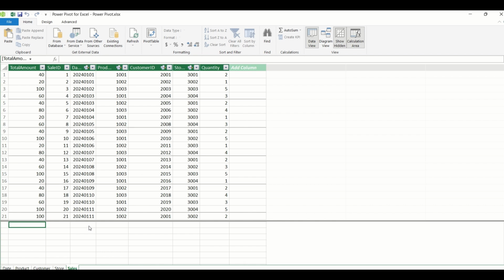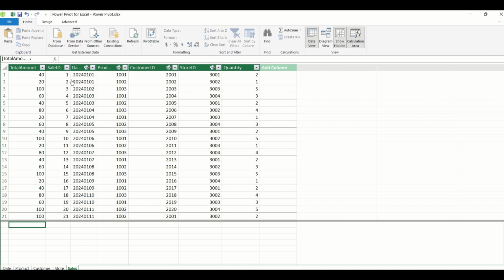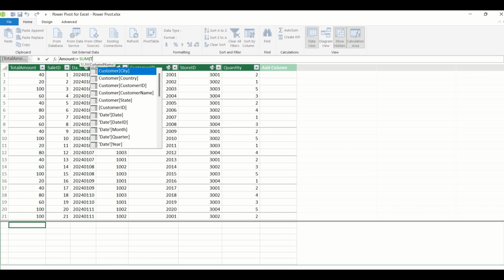So the next thing, after you have created the required relationships, is to create some simple measures. Okay, so let's go. This is the sales table, and this is the total amount. Sales quantity is there, and now we'll simply create two measures. First one is amount. So here, amount is simply the sum of total amount.